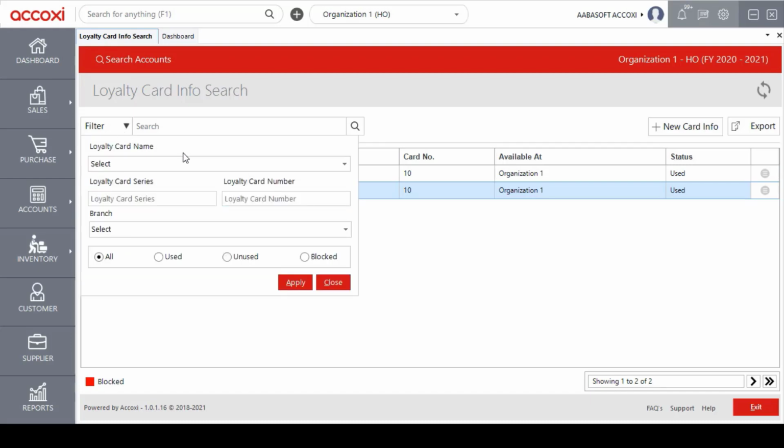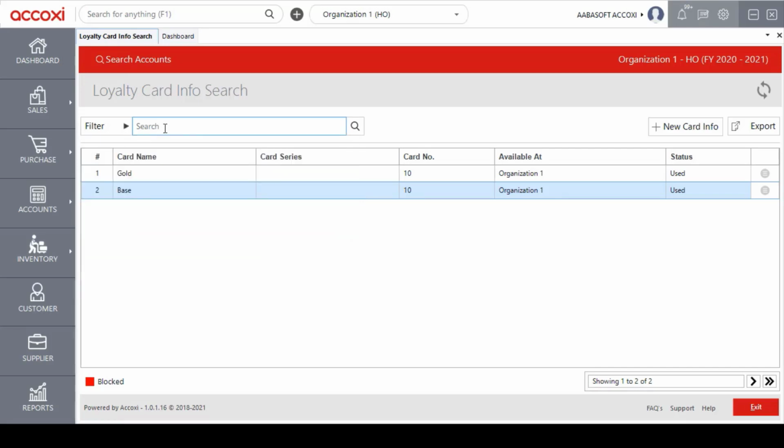While clicking on the option, the filter tab will open, and here the user can filter the data by selecting a particular loyalty card name, or by entering a loyalty card series, loyalty card number, or by selecting a branch. The user can also filter the data separately by selecting used, unused and blocked card info details. After entering the details, click on the apply option to access the data. Next to the filter option is a search bar. With this search bar, the user can enter a card name and access a particular type of card data.